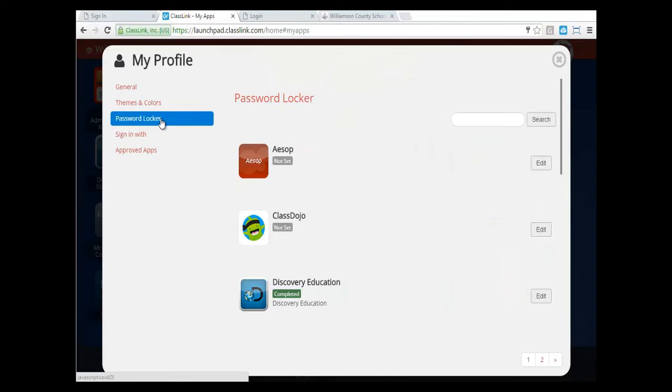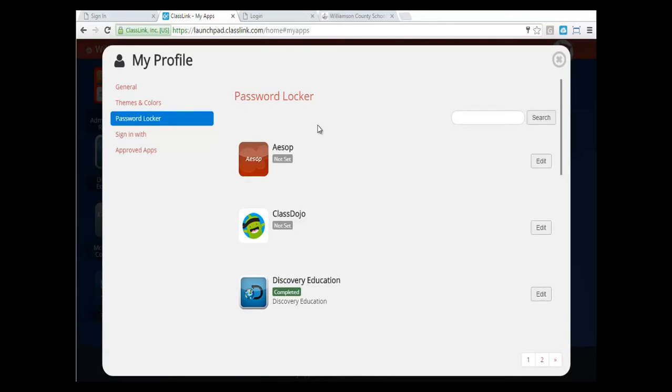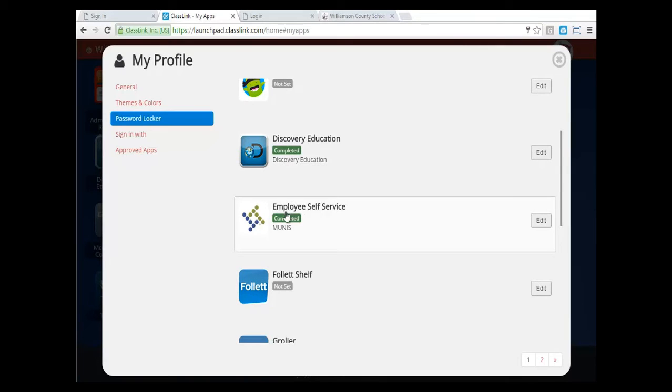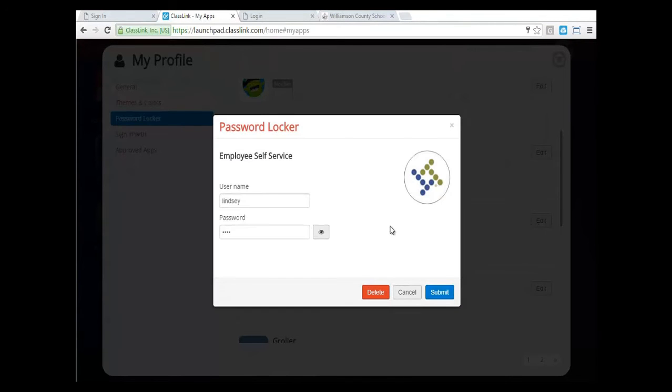The next section is called Password Locker. This is one of the places that you can update your username or your password if you've entered it incorrectly. If I scroll down, I will find Employee Self-Service. I can click Edit on the right-hand side, and I can even click on this little I symbol next to password to see what was written in there.